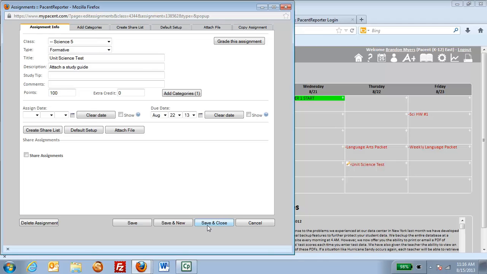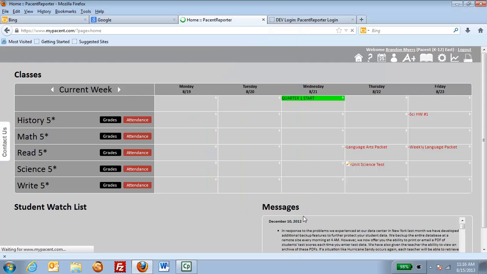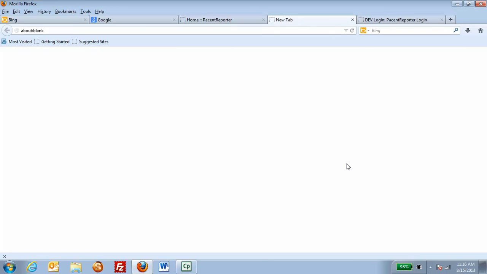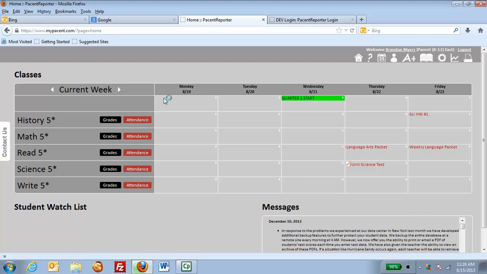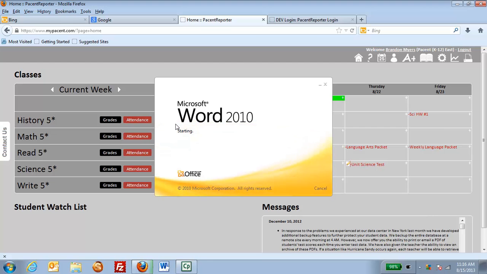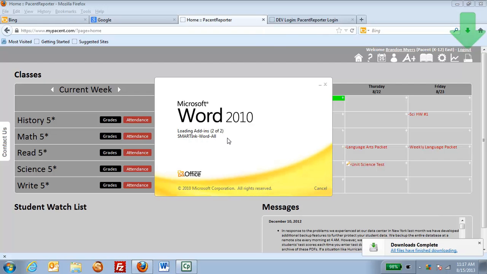Okay, so I'll go ahead and save and close this. And then just the last thing I want to do before I end this video is launch the attachment. And in this case, it's got an open Word, and my attachment just says a simple attachment. But whatever you attached will show up here.